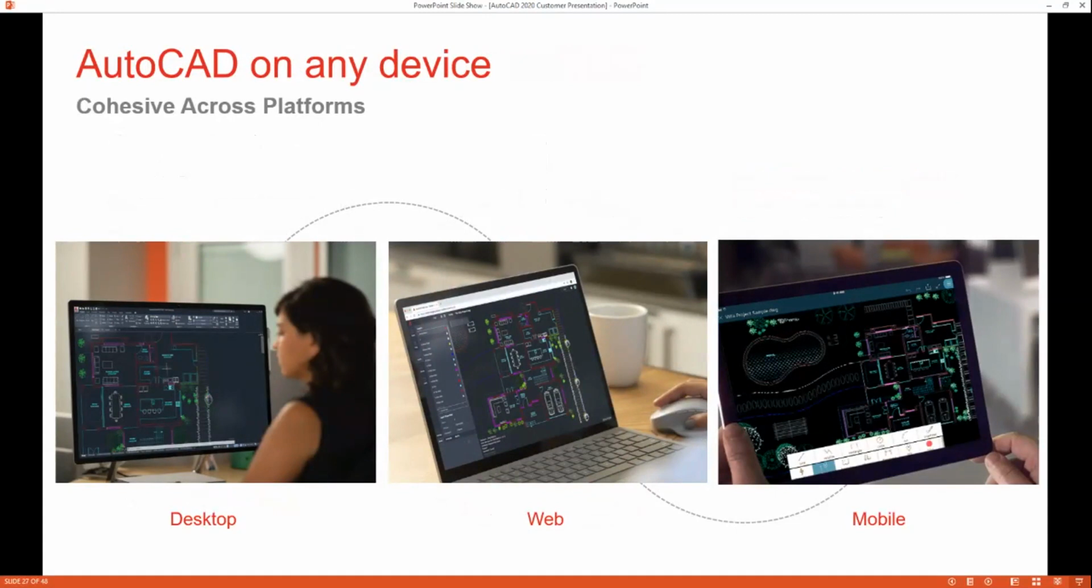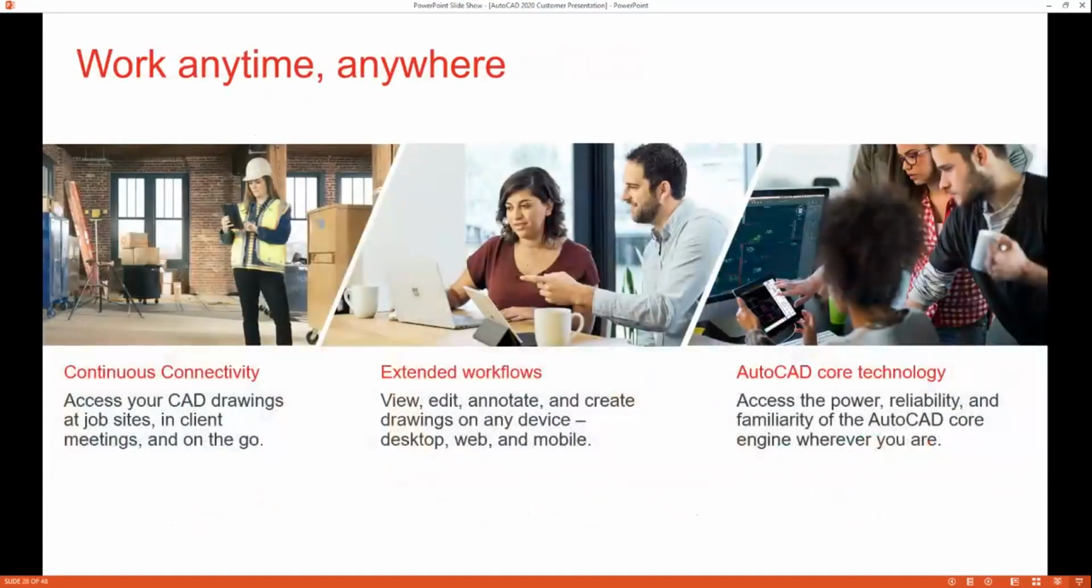And what this gives you access to is AutoCAD on any device, meaning on your desktop, on the web, or on the mobile. So wherever you are in the world, as long as you have an internet connection, you are able to carry on with your project and your work. So you have access to your CAD drawings at job sites, when you're having meetings on the go, direct access to your files, and you can continue your work, start on the desktop, continue on your mobile, and so on.